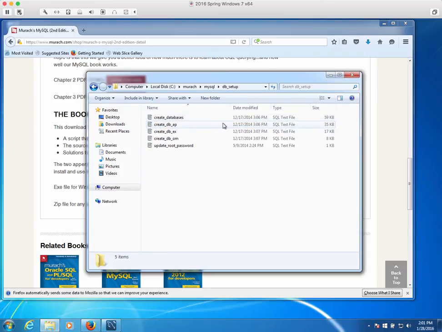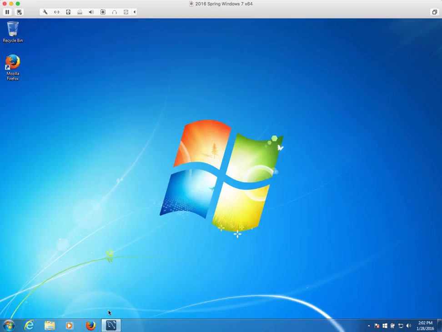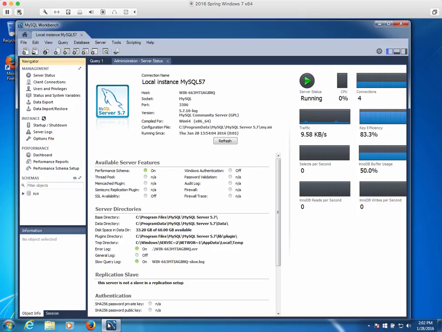So we've got a bunch of .SQL files that are script files. And this is done in kind of a modular way. The one that we are going to run is create databases.sql. Okay, but we're not going to run it directly out of here. We're going to run it out of MySQL Workbench. So we're done with the browser. Let's bring up Workbench again.